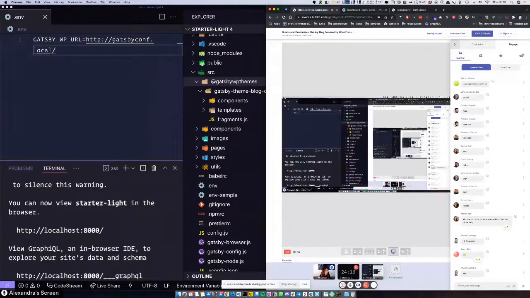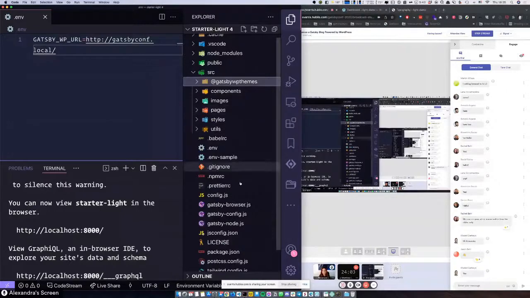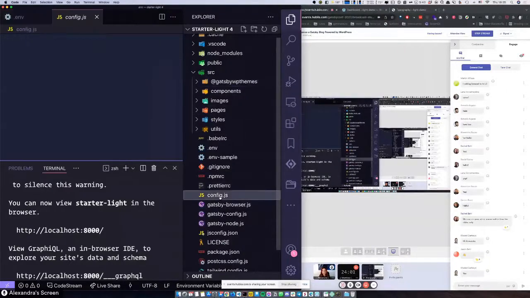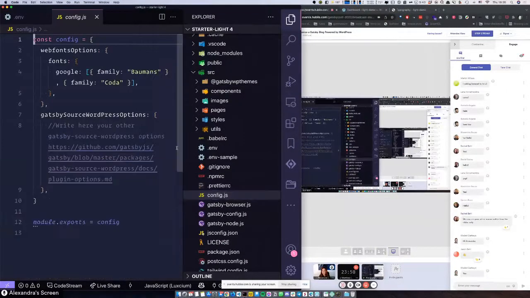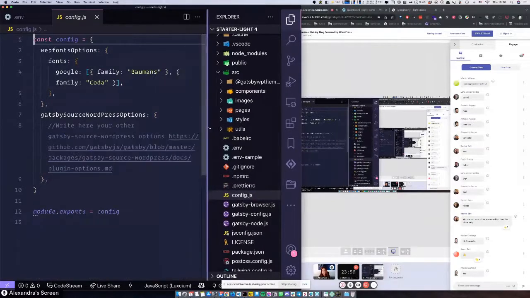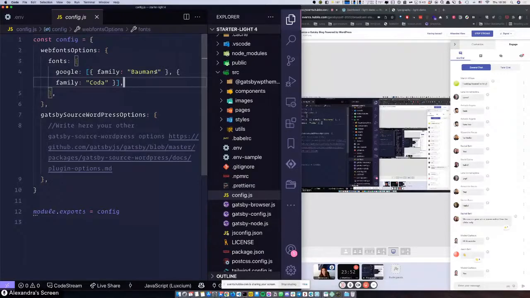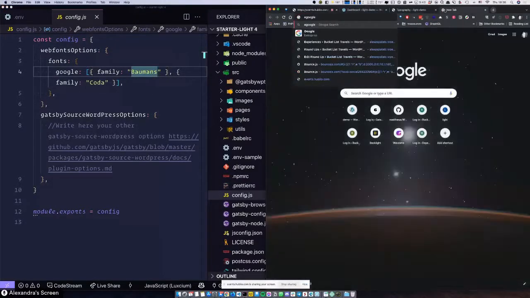And so now we are going to make some easy customization to begin. We are going to change the font options. So we go to config. And we are going to change this. Let's choose a Google font.